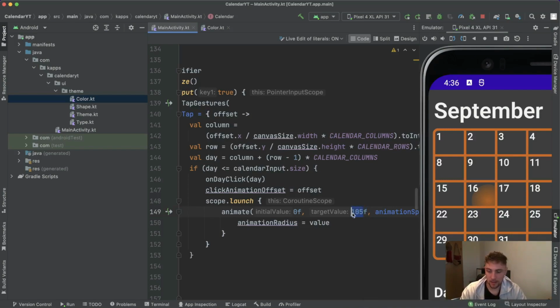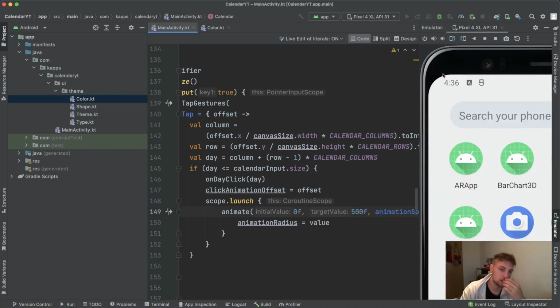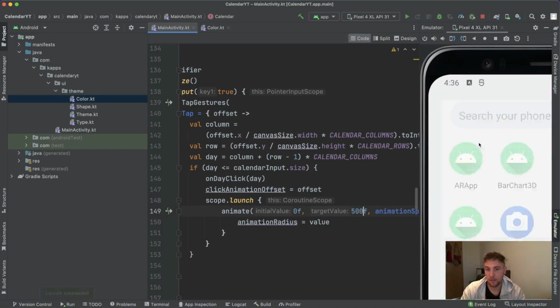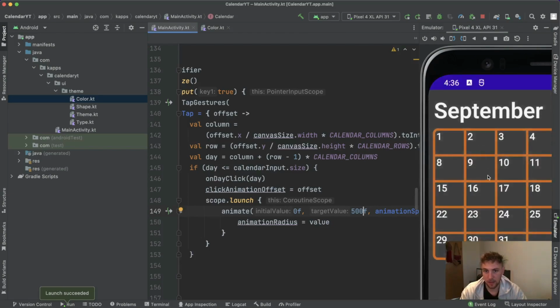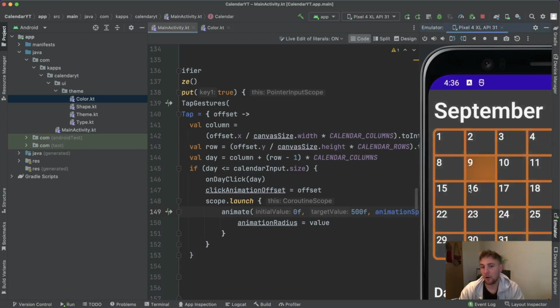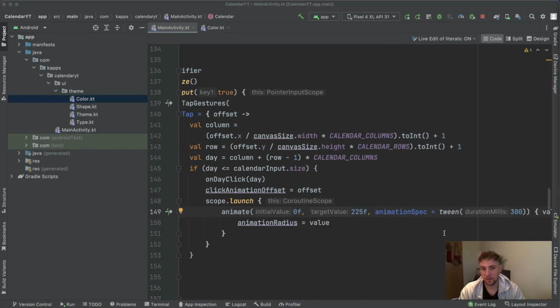But on the other hand, if you increase this to 500 and launch this again, then you can see that the gradient does not work that well anymore, because now the whole field is just orange, because the circle is very big and this is just a little part of the circle. So always be sure to choose a good target value here to make this work with the gradient, and so that it does not get too big.